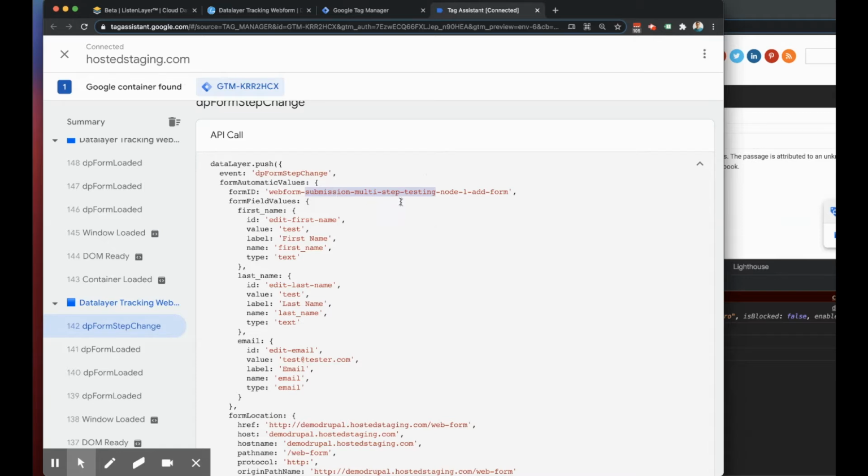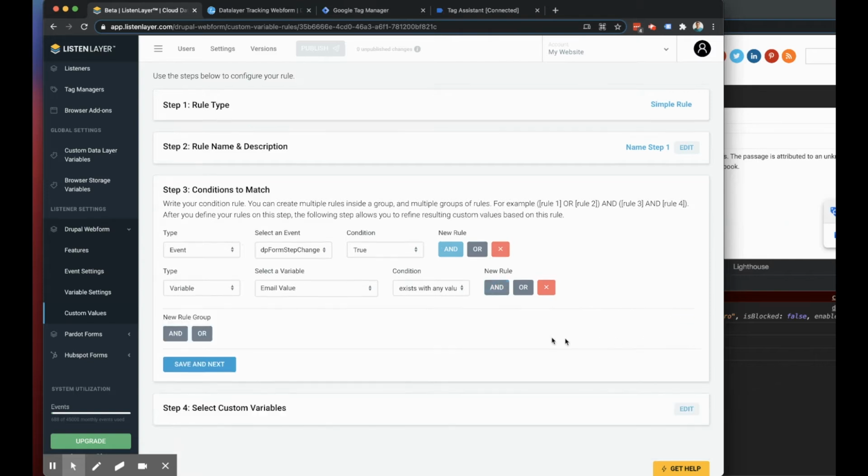It's important to note that Drupal, when they identify these forms, they use the form name and then whatever node the form is existing inside of. And so if you have a single form that's placed in multiple locations across your website, you're not going to want to target the entire form ID because the node can actually change. And so you're going to just want to target a specific string within that. In this case, we're going to keep it simple, and we're going to target email value and form step change.